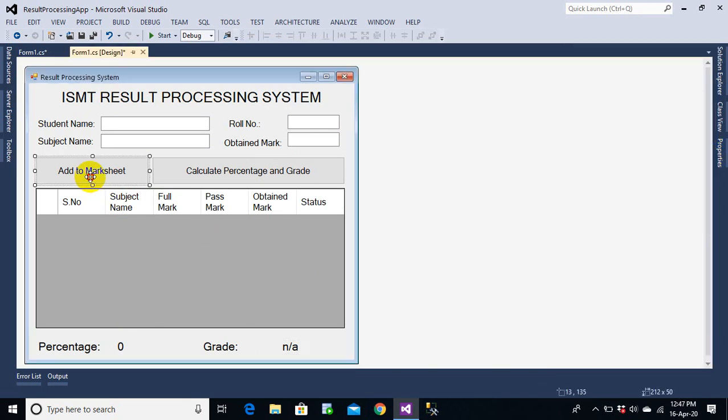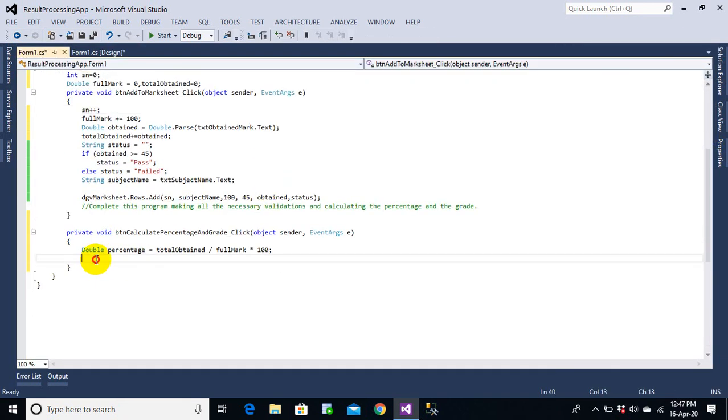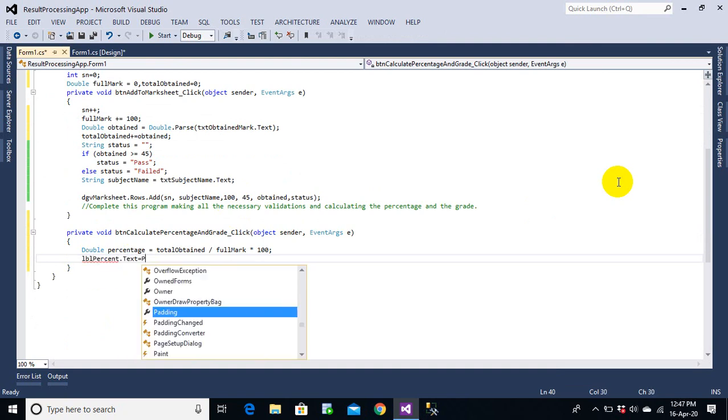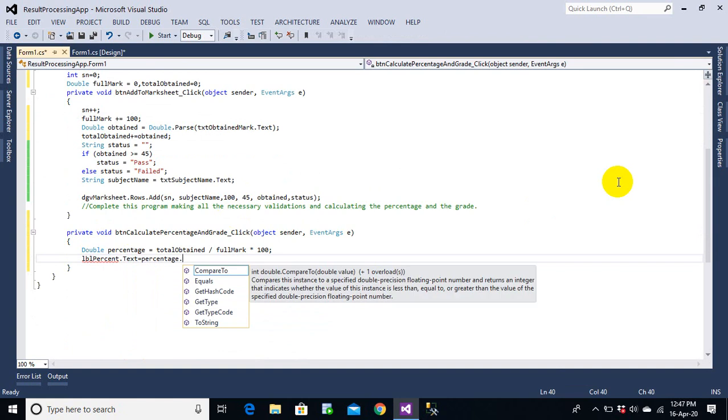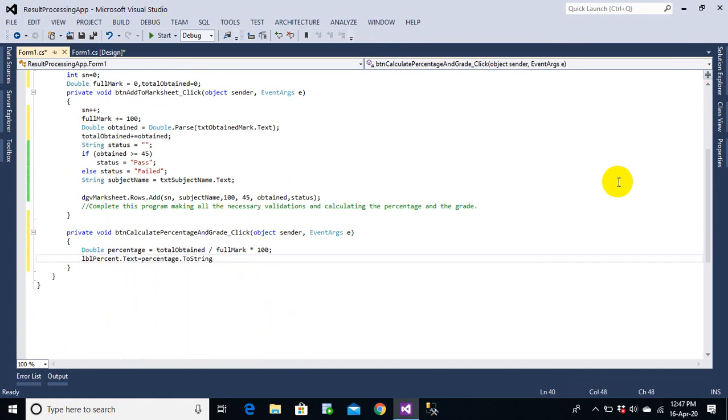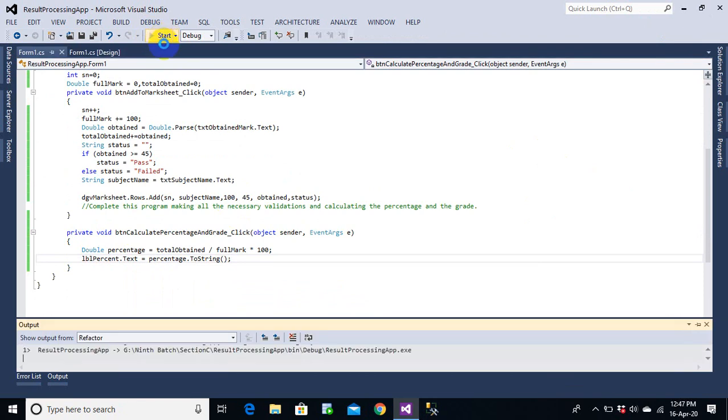Let us click on that to mark it again, and let us go over to this button. What I want to do is lblPercentage.Text equals percentage.ToString. This is what we learned yesterday, everyone. This way we can calculate the percentage as well.